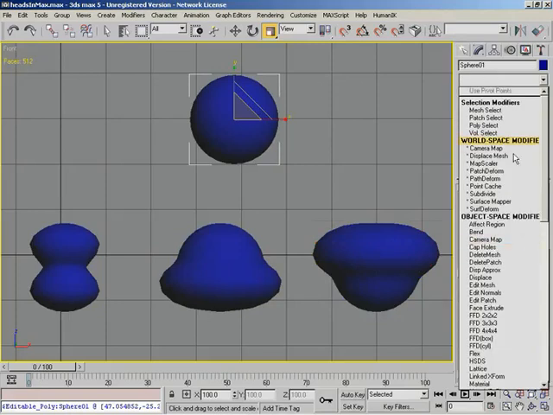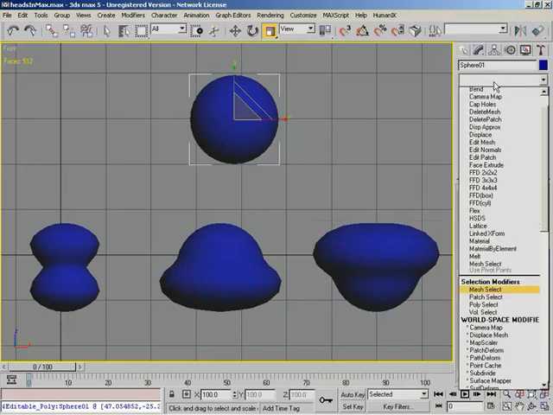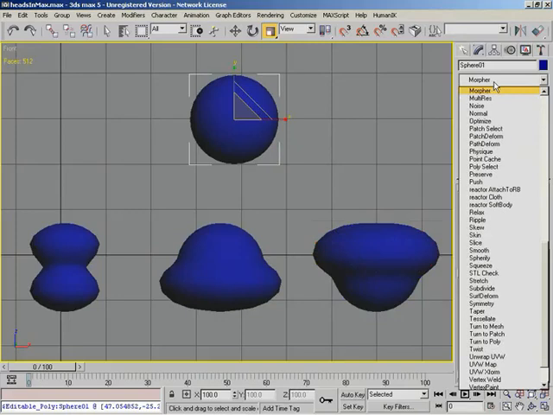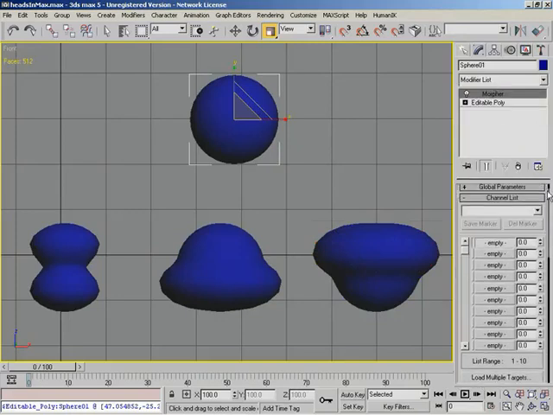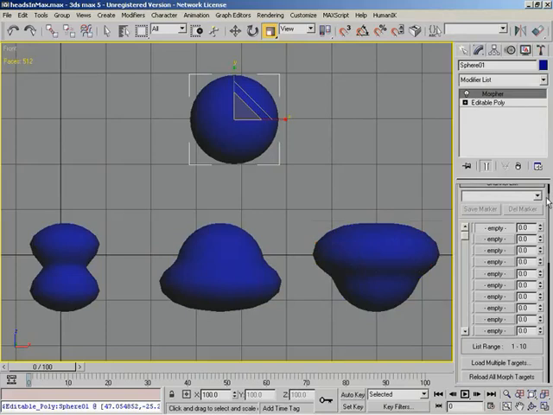If you want, you can scroll down and find it, or if you've got it memorized, you can hit M 9 times, and that'll take you right to it. If you do this enough, you will get it memorized. And so here we have all of these empty channels that we can apply morph targets to.